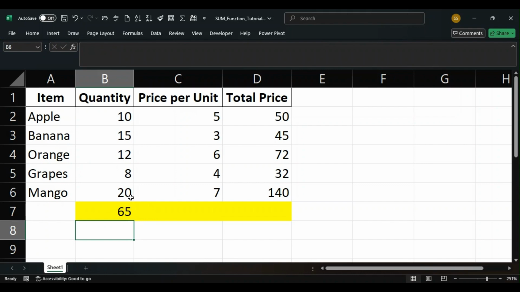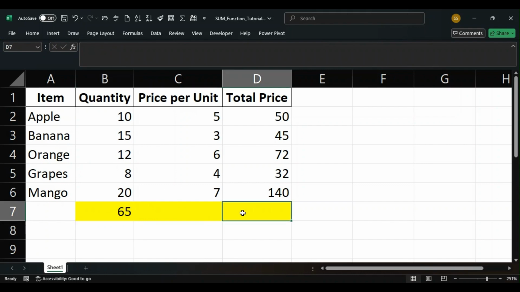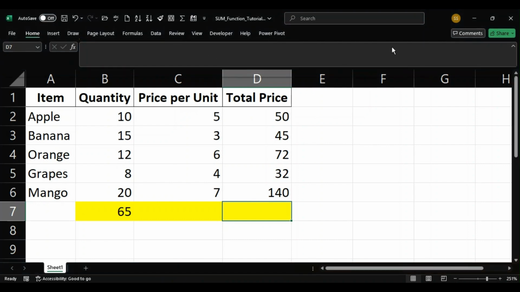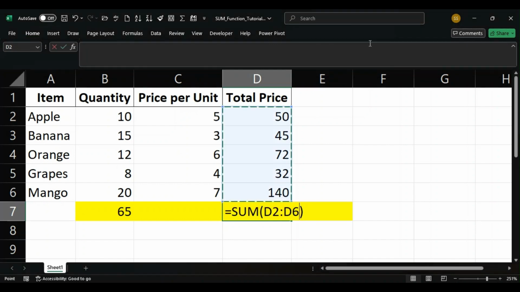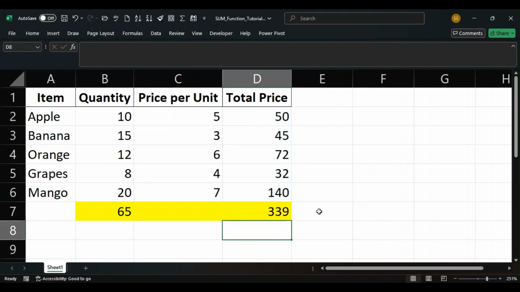Now let's calculate the total revenue using the AutoSum function. Click on the empty cell below the total price column, go to Home tab and click AutoSum button. Excel will automatically select the numbers above. Press enter and you will see the total revenue calculated instantly.